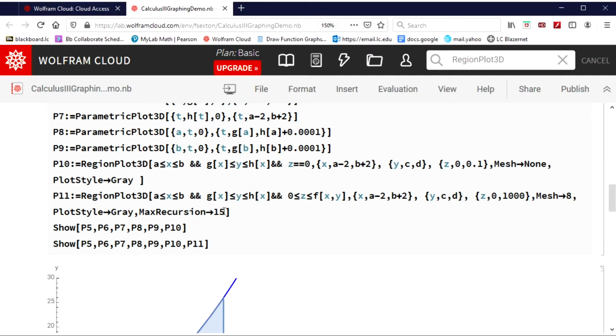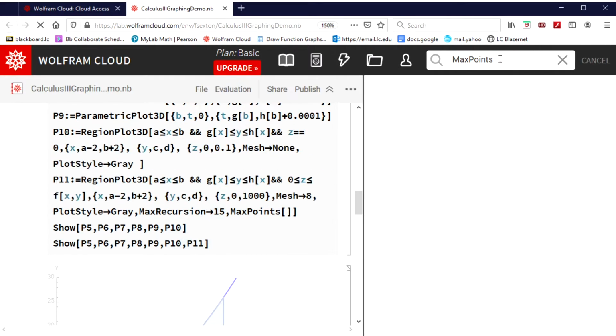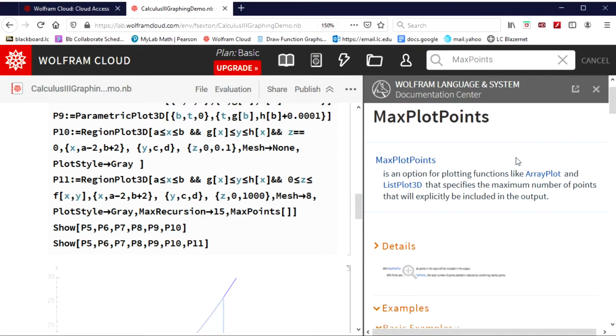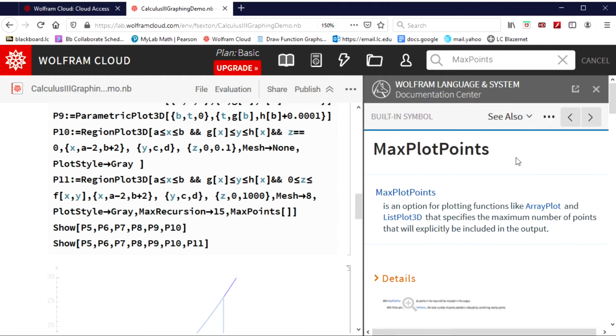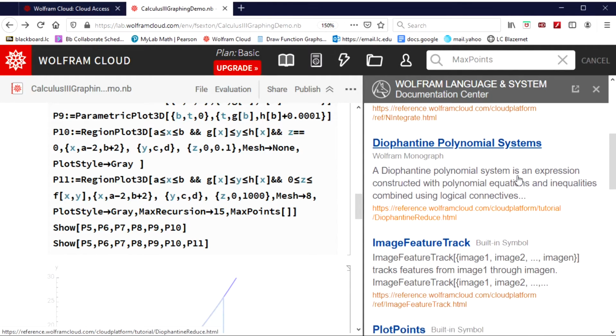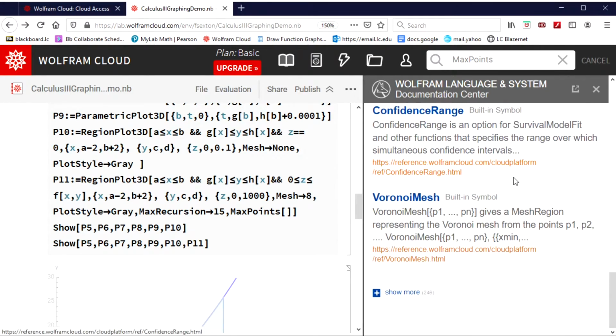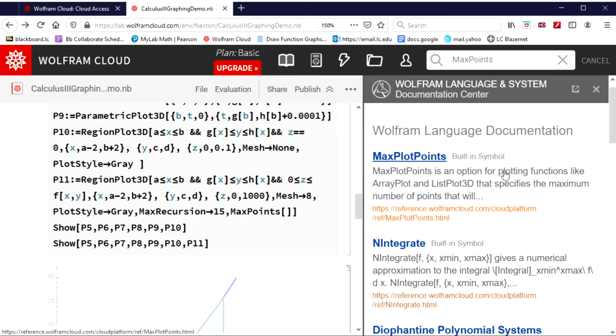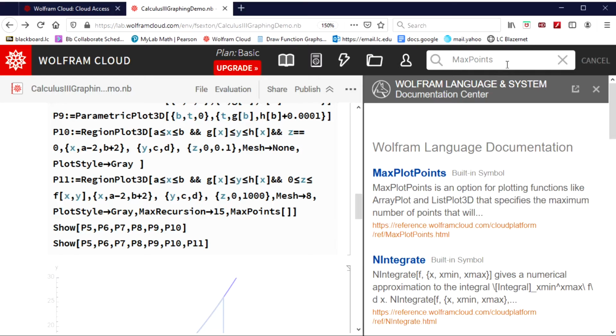Now, I'm not certain. Can we also use max points? Yeah, we might be able to get away with a max. No, it doesn't look like it. Maybe we can do max points that way. Let's double check. If we increase our max points, let's see here, max plot points. Let's plot points. No. I thought we could increase that recursion there by increasing some points.